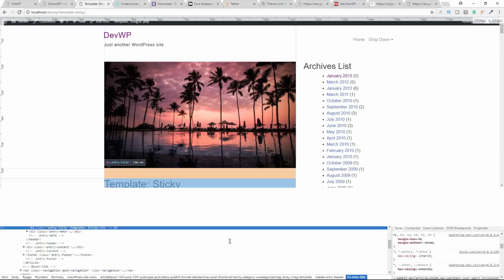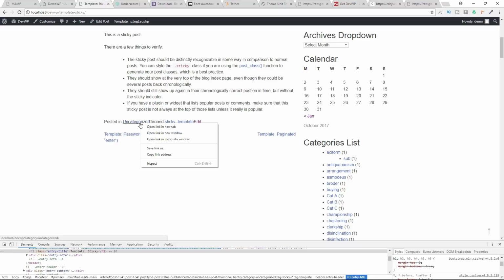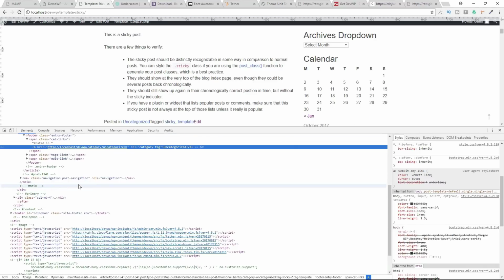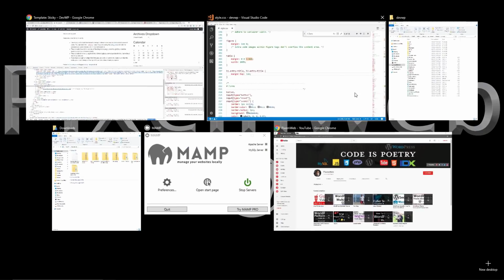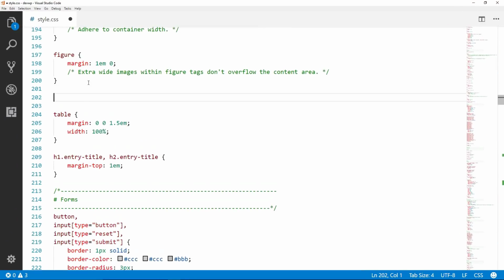Inspect that. And now let's target our category links over here. Inspect that. We're going to be looking for the ability to change this up. All right, so we're going to target our category links and our tag links and our edit link over here. Let's go back to our code editor. We can put it over here. We'll put it under the figure.